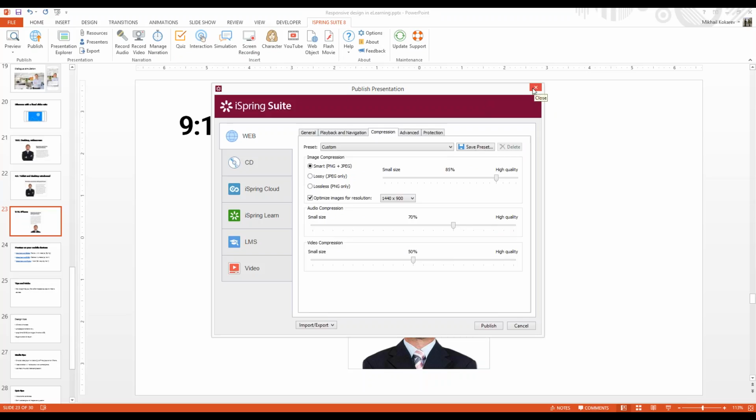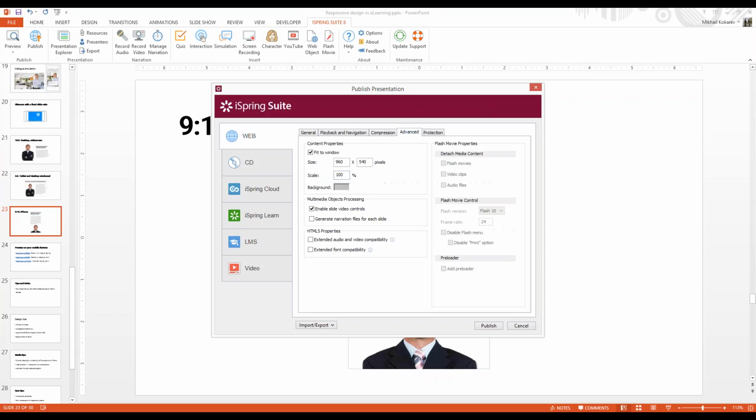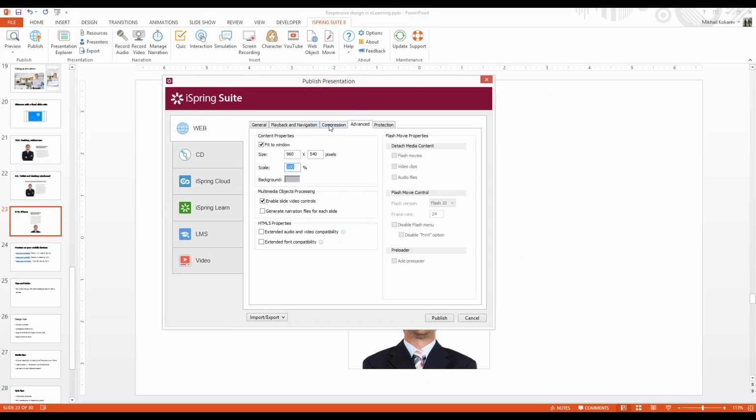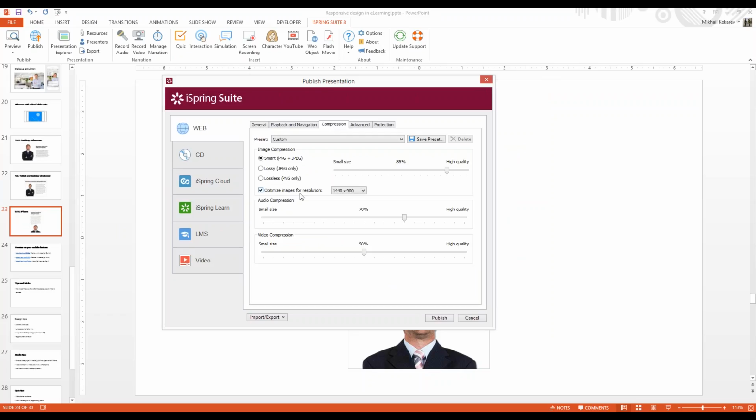If you use 100% here, if you use any design option of PowerPoint, and if you select optimize images for resolution and select any value in the middle here, you'll not get any issues with the quality of images.